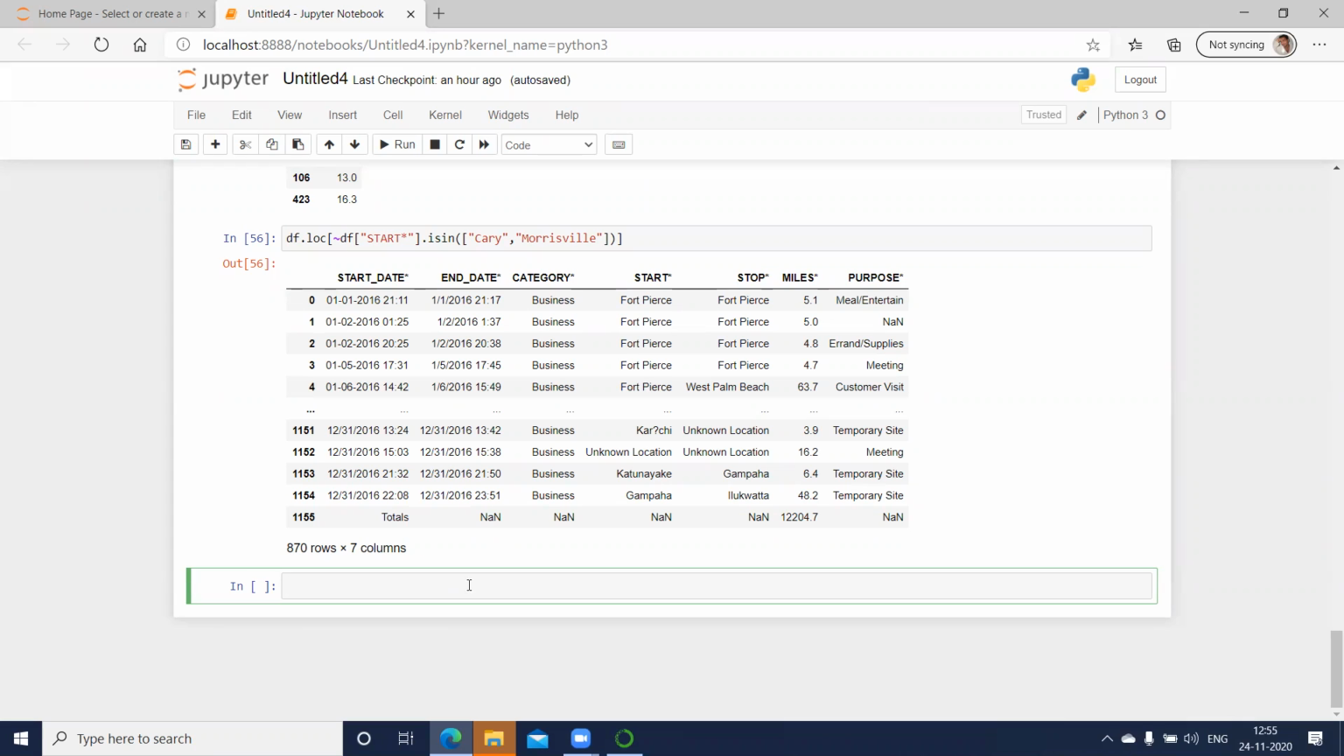Let us do that, and I'll store all the results in another data frame. I'll make use of df1. I can write df1 equal to df.loc, the square bracket. Now df square bracket. I'll write the first condition for the start column. Like in the previous example, I made use of the isin function, so isin into round brackets. Now this time I have changed the name of the cities.